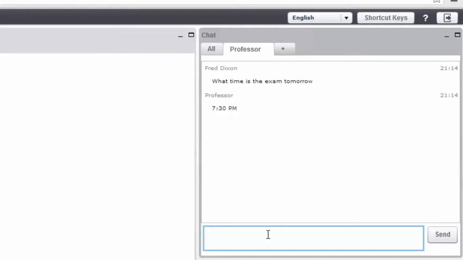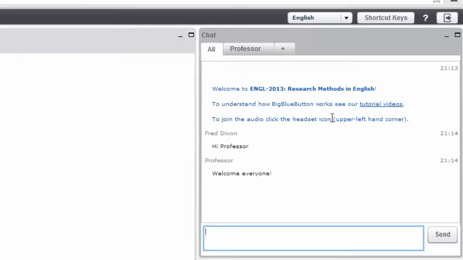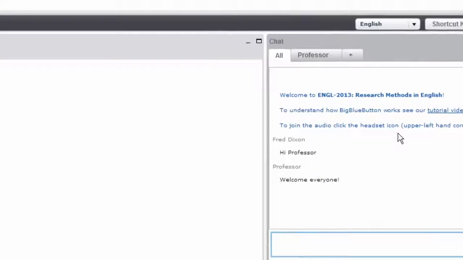You'll see the message here. And this isn't visible to anybody else, but if somebody does post to the group forum, you can just click on the All tab back and see the message.